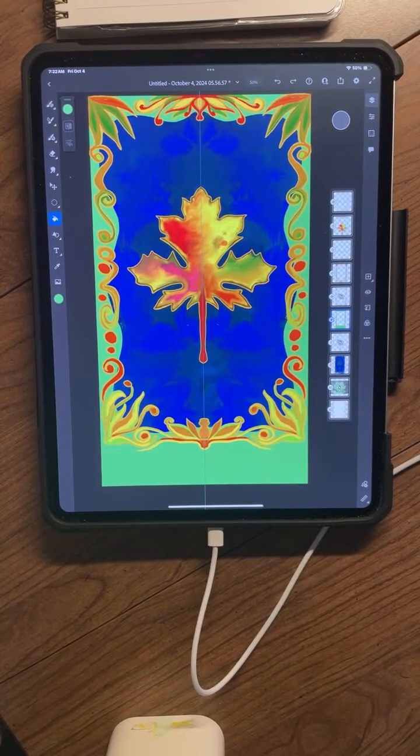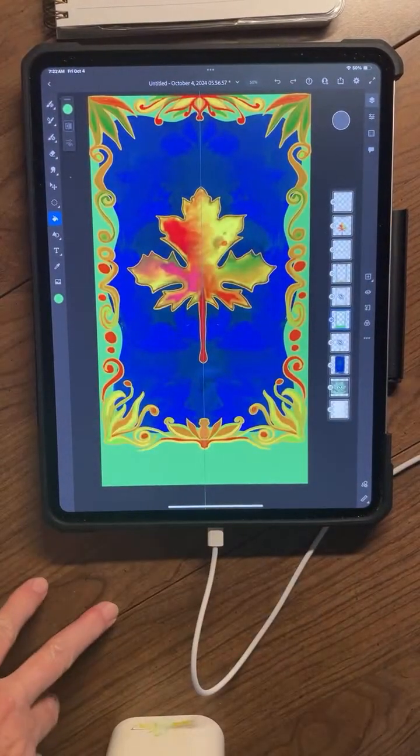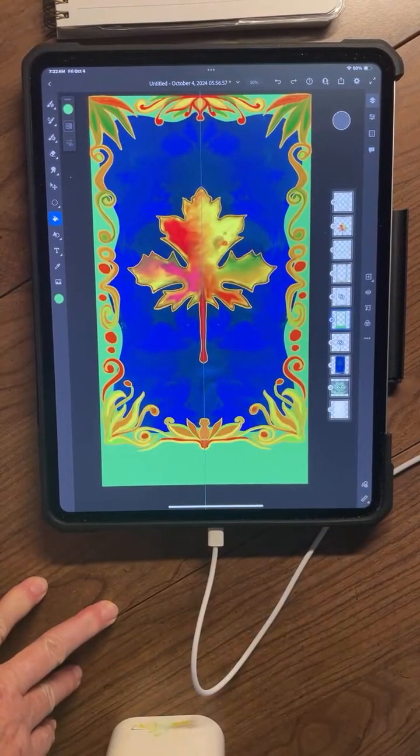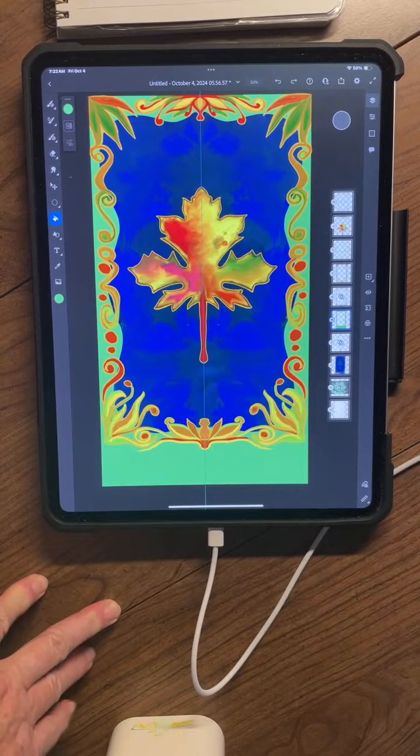I am drawing a maple leaf, as you can see now, and I'm making it as an illuminated piece of artwork. And I'm about to end here and go to work.